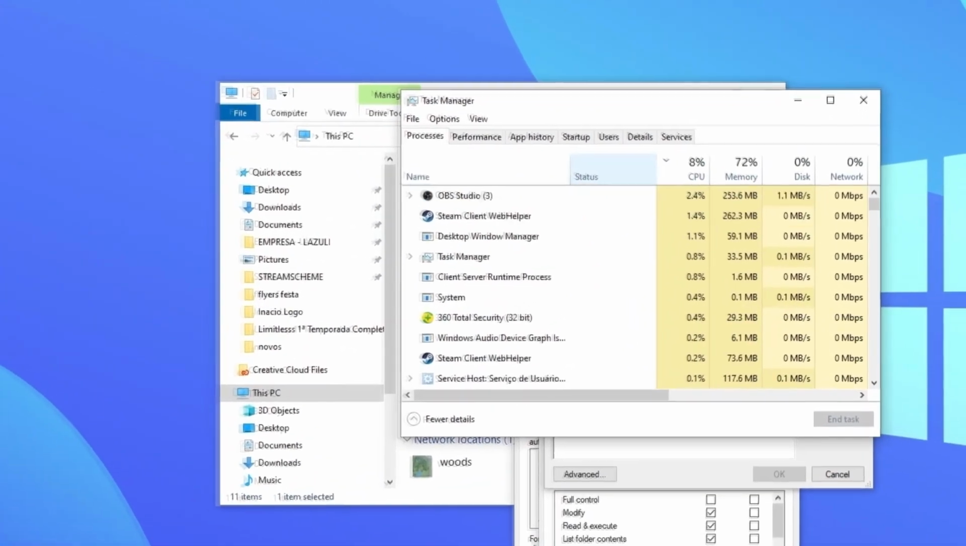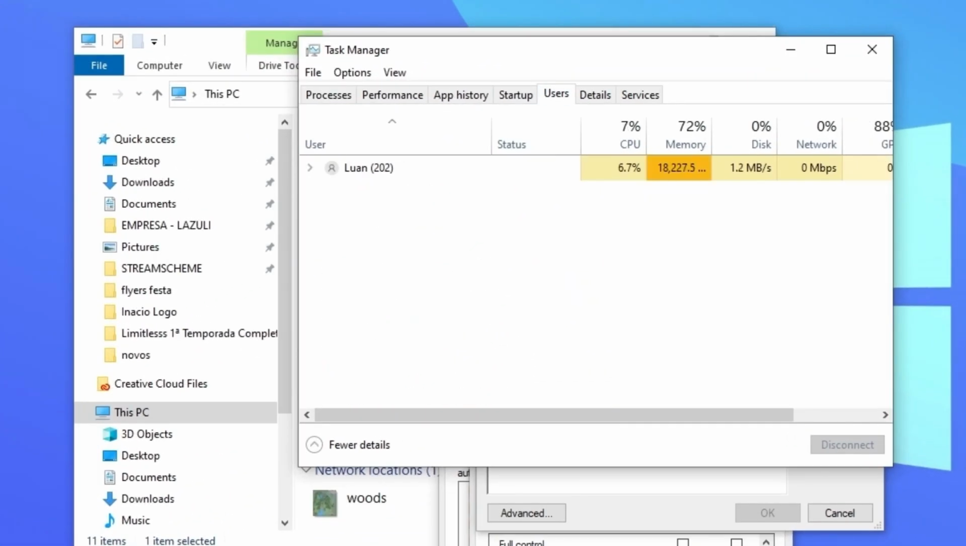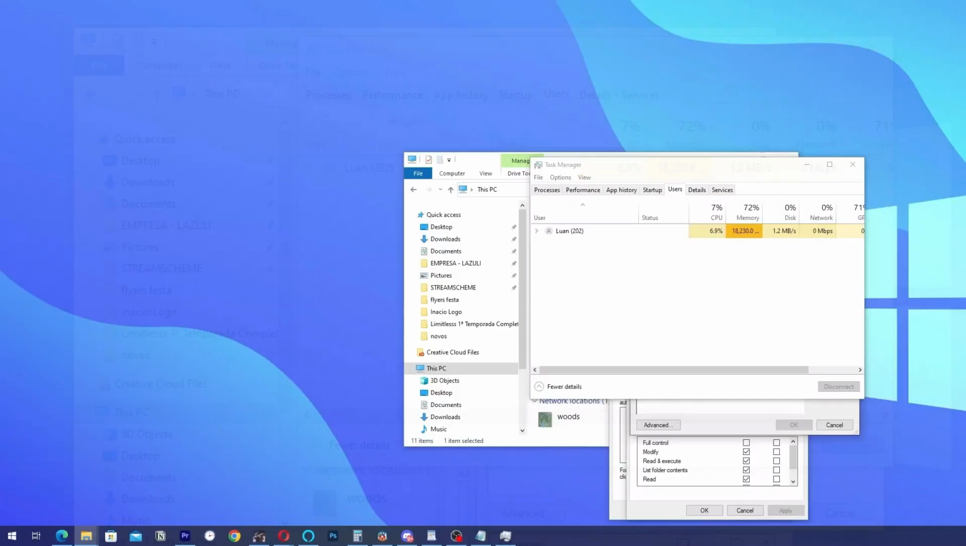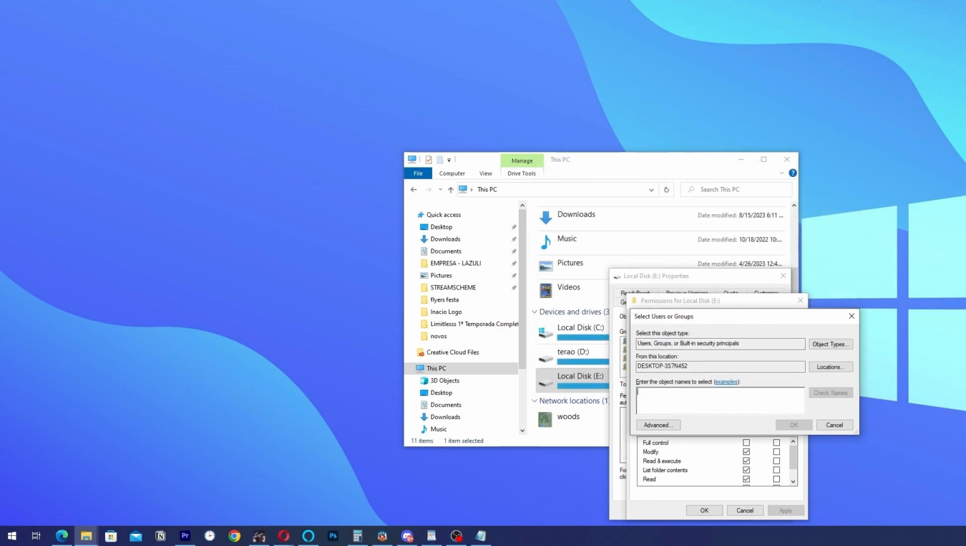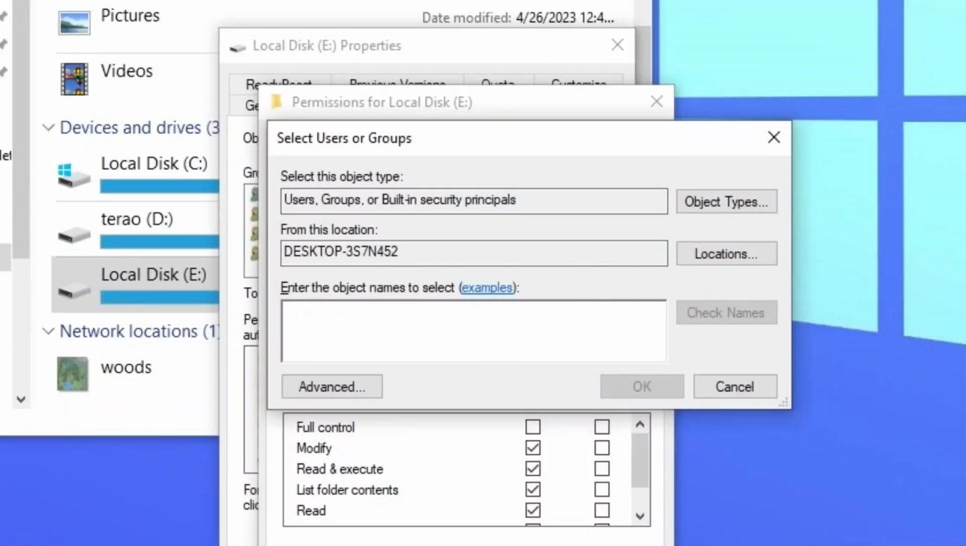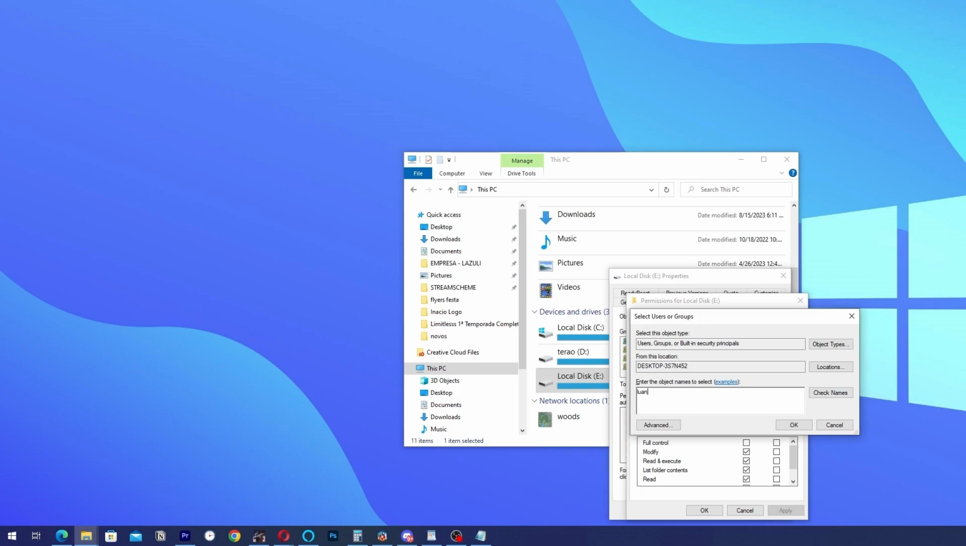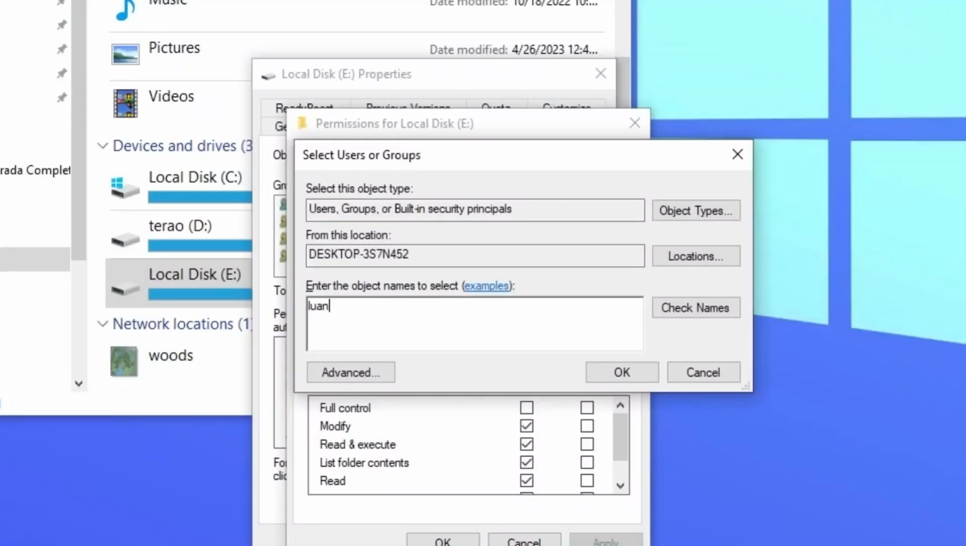Now you're going to users. There you see your username. So my username is my name, like I said. So we're going to go back to the same place, to the local disk permissions, and in this box I'm going to type my username. You're going to type yours. And when you type it, don't worry if you make a slight mistake in a letter or two, it will recognize the mistake and correct it automatically. So type your username here and click check names. As you can see, it will confirm the correct one, and then you're going to click OK.